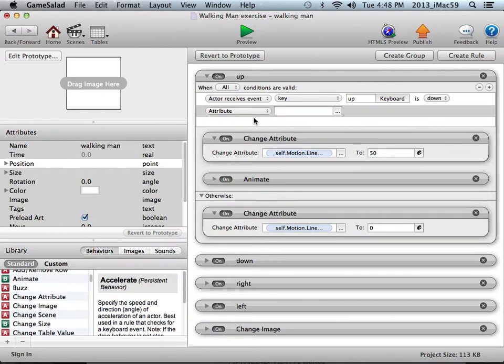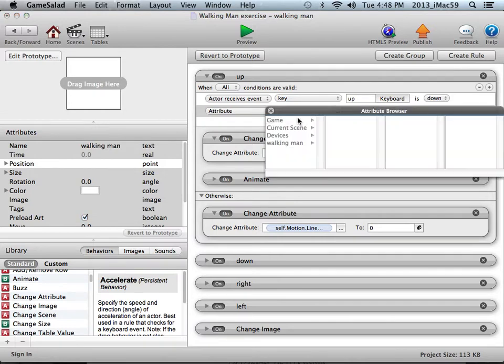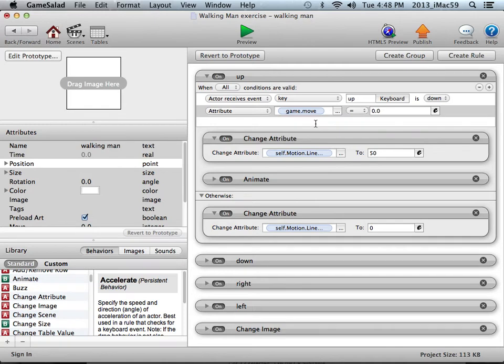We'll go to attribute, rather. If this attribute under game called move equals 1, execute the following. Now right now it says when all conditions are valid, so I would actually have to hit the up arrow as well as move the finger over the pad. I want it to be one or the other, so instead of all, I'm going to choose any. So if either one of these conditions exists, it should send the animation in an upwards motion.